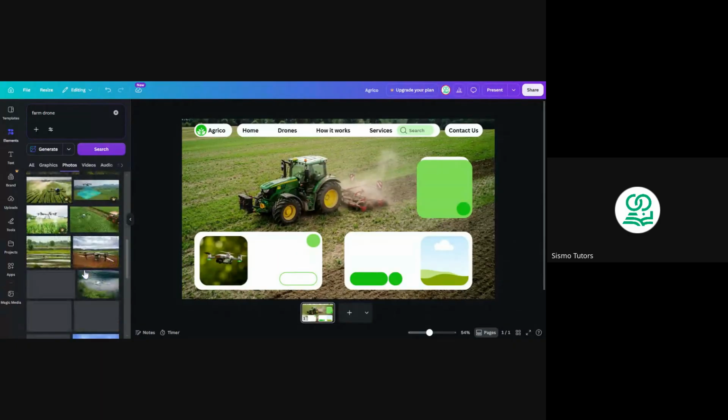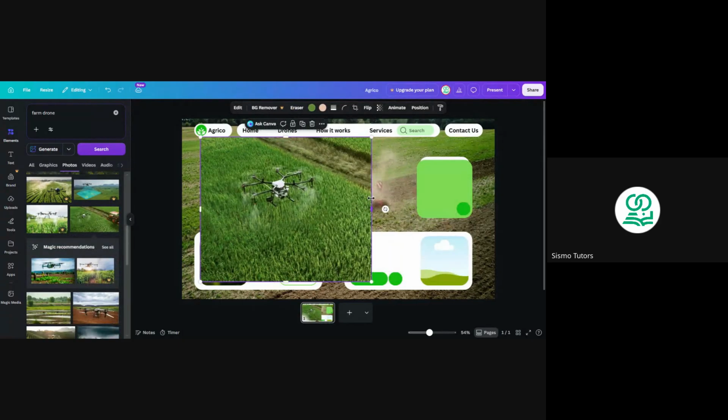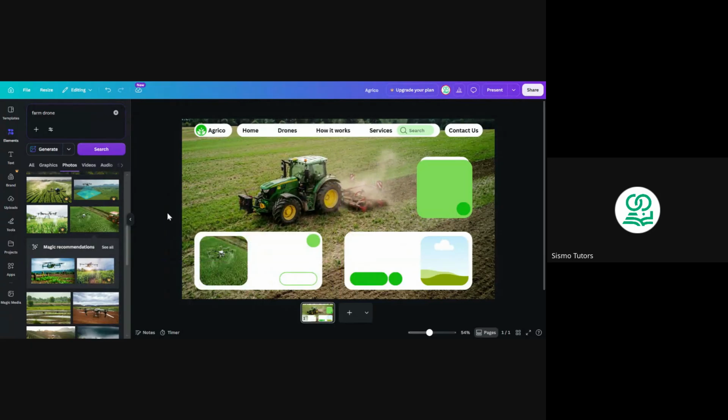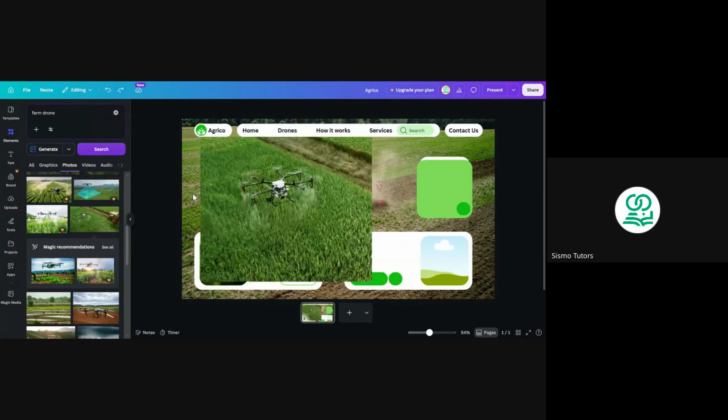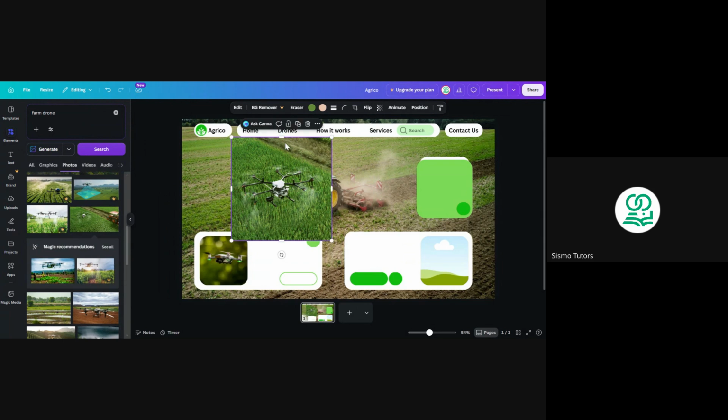So that's why I said you search for farm drones. This is a perfect picture of a farm drone. So I'm going to use this particular one. I think it's too small, so let's go ahead and crop it out so that we can focus on the drone. That way, if we add it to the frame, it's going to focus on only the drone.